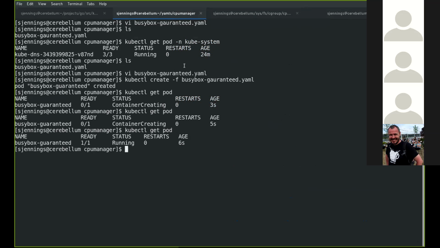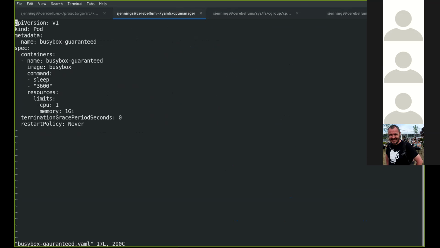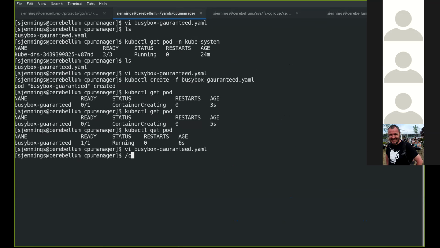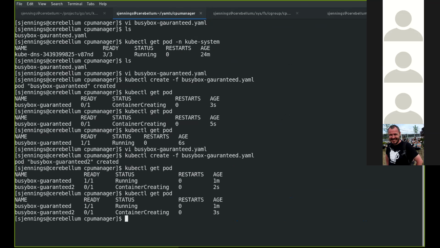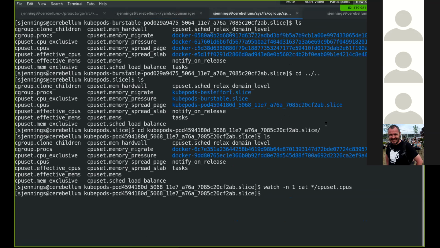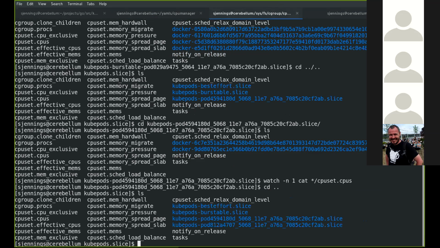And just to show that it can extend, if we create another one of these, there. And if we go back to here, you can see our second guaranteed pod here. I'm not sure which one was which. Was it just in 4.5?